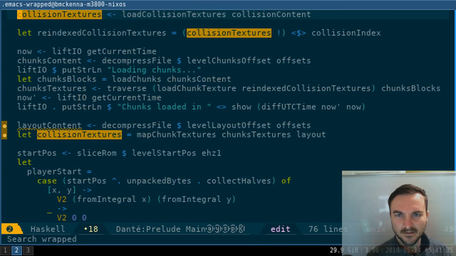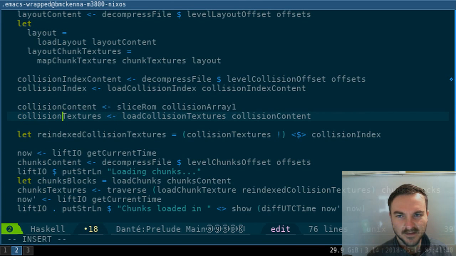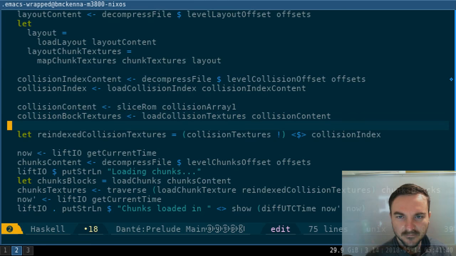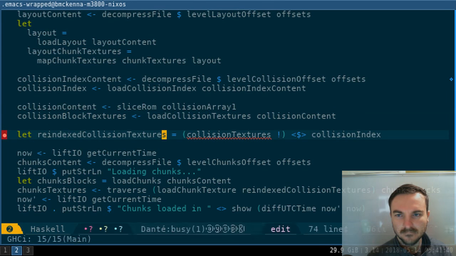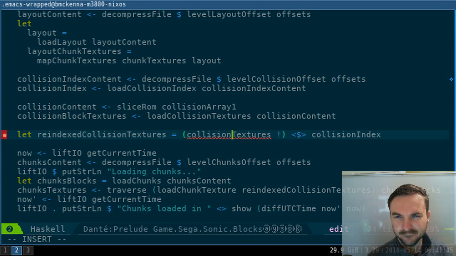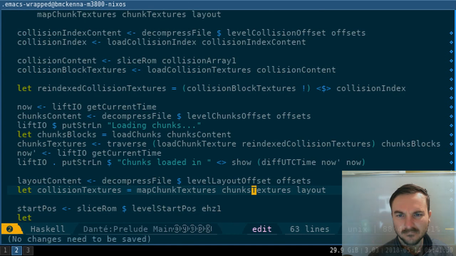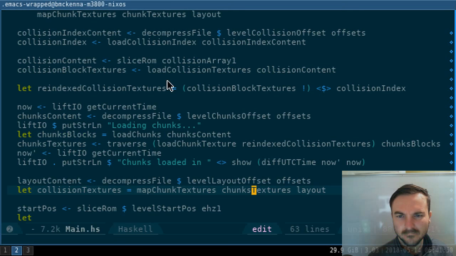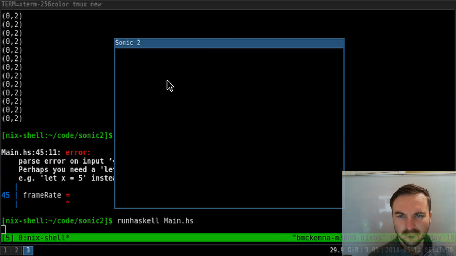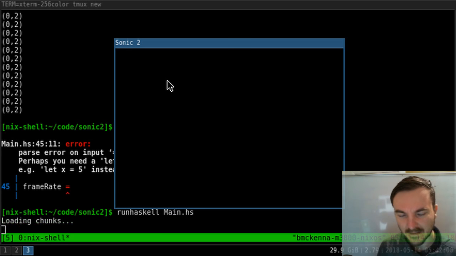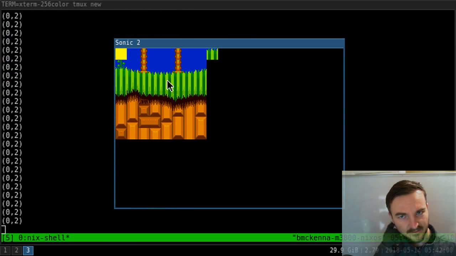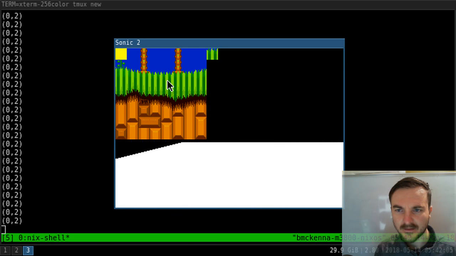So I think I've got a clashing name, but I think this is actually collision block textures. So if this compiles, runs, and looks exactly the same, because I just deleted a function, I just wanted to bring some stuff in scope, that's all. Yep, so it looks exactly the same. Cool.